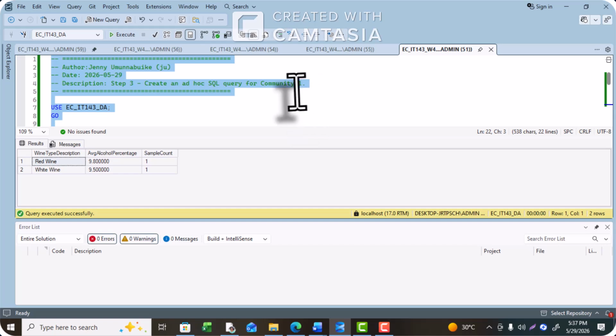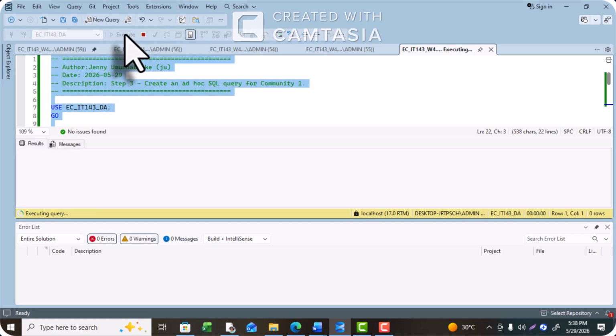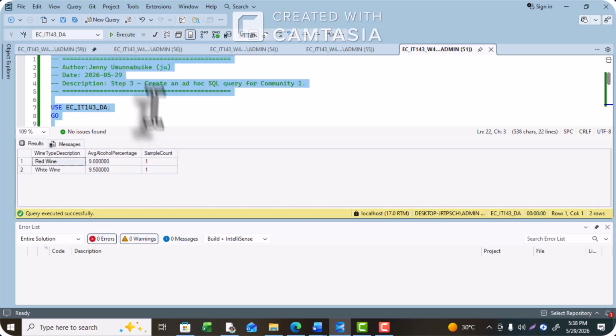If I execute, okay, this is what I get as the results which I've already gotten before. To explain this, I wrote the raw ad hoc query. As I just clicked execute, you can see below the query executed successfully with no issues found.